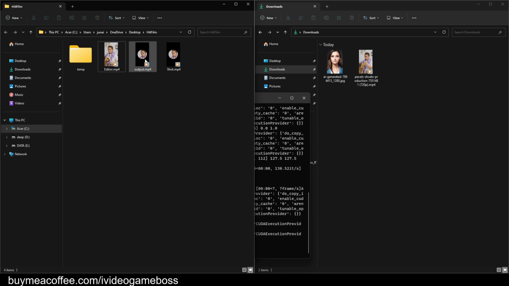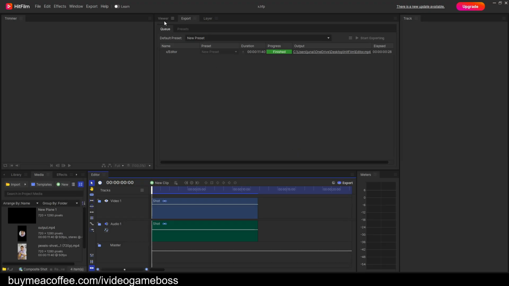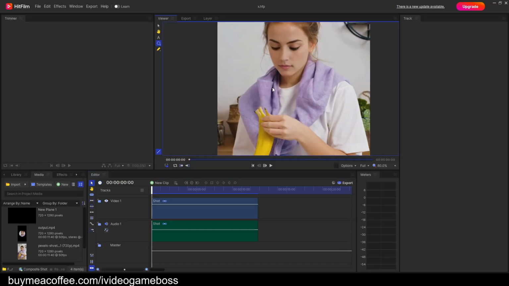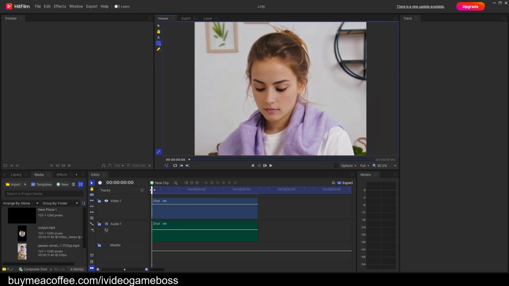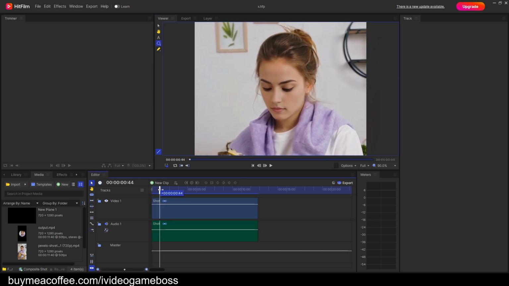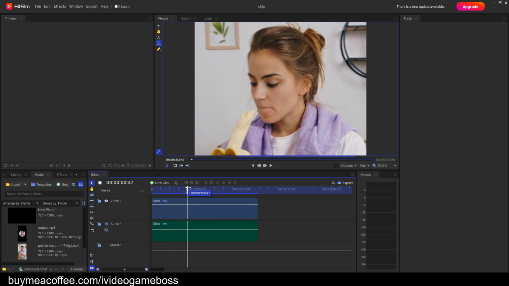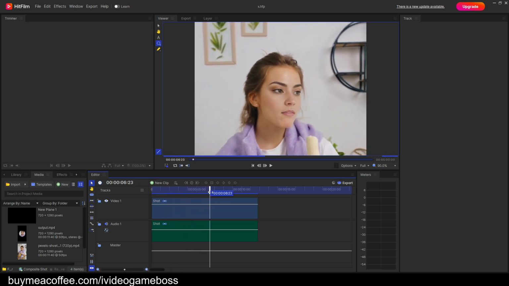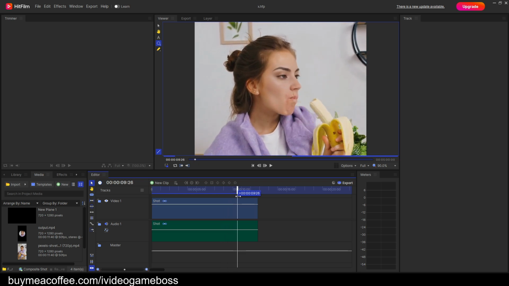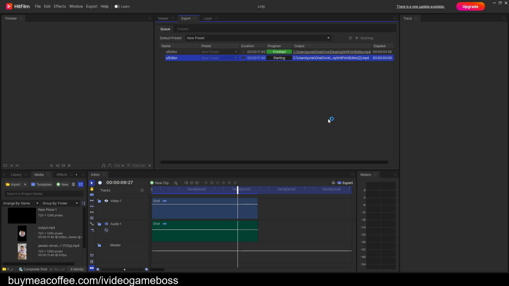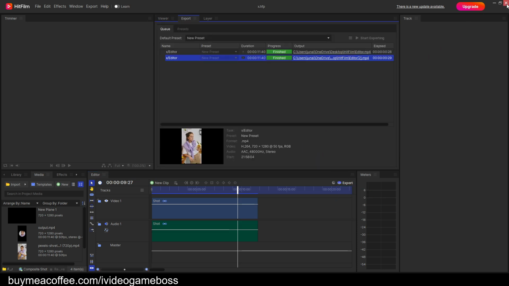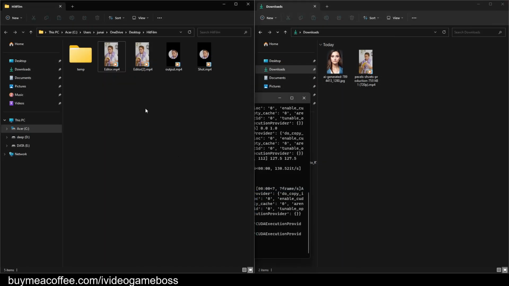Okay, so the face enhancer is finished. Now you can open the project up again in Hitfilm Express. Go ahead and switch to the Viewer tab. As you can see, the face enhancer version looks freaking awesome. The face is much more detailed. Okay, so from the Editor tab, go ahead and export out this video also, so we can see both versions. Then just close out Hitfilm Express once the video has exported.